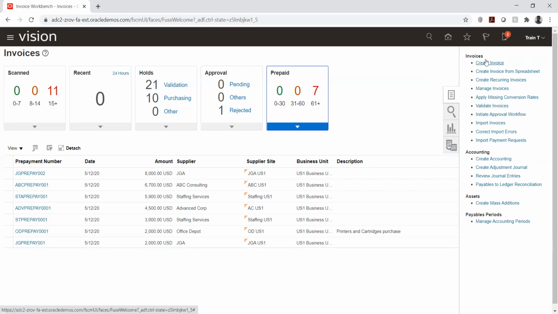While creating the invoice, this is to create the invoice, and this is to create the invoice through the spreadsheet. We can create invoices in an Excel sheet and upload it. So there are two ways of creating the invoices: one is using the ADFdi and the other one is FBDI. Again, the same thing we saw in the GL module, but we have an option. The reason we have this is for data migration.